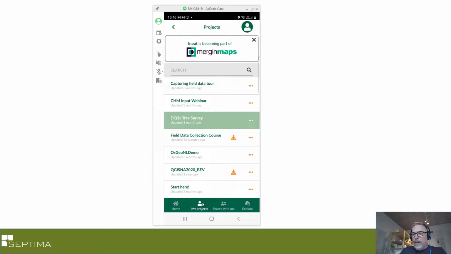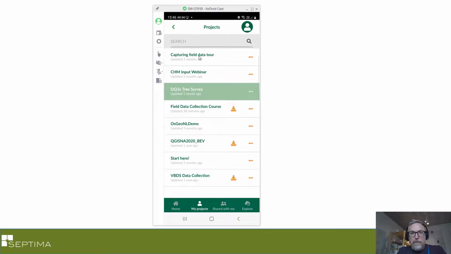Another thing I should mention while I'm here is that there's just been a rebranding by Lutra Consulting, which is the company that developed Mergin Maps. They've rebranded the whole stack, Mergin Maps, and so you can now see this notice that Input is becoming part of Mergin Maps. So I will dismiss that.